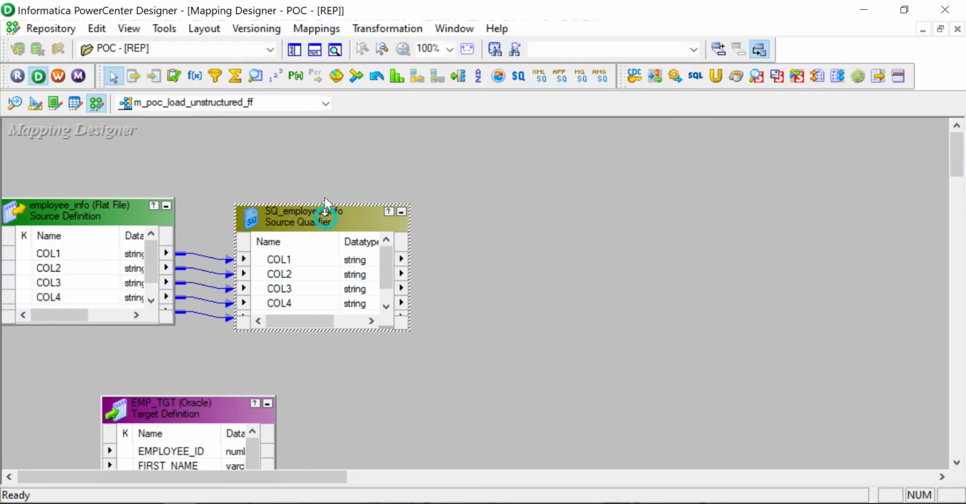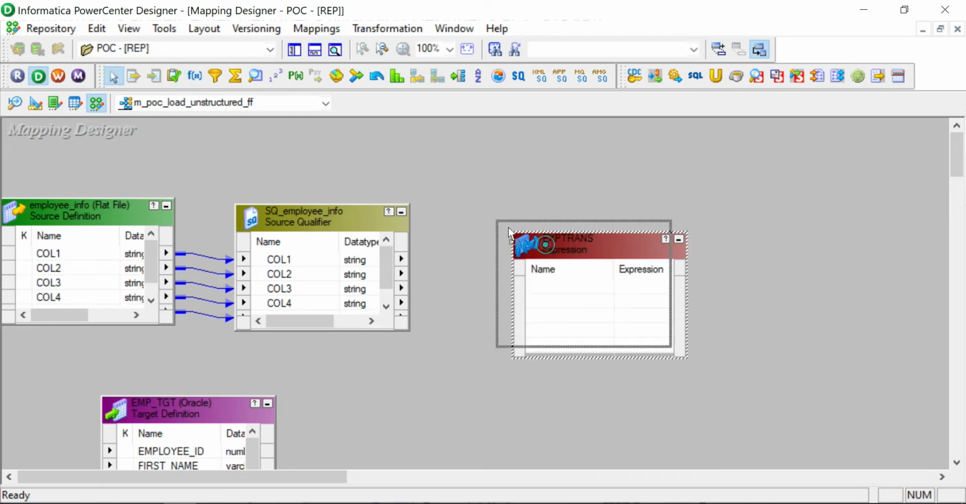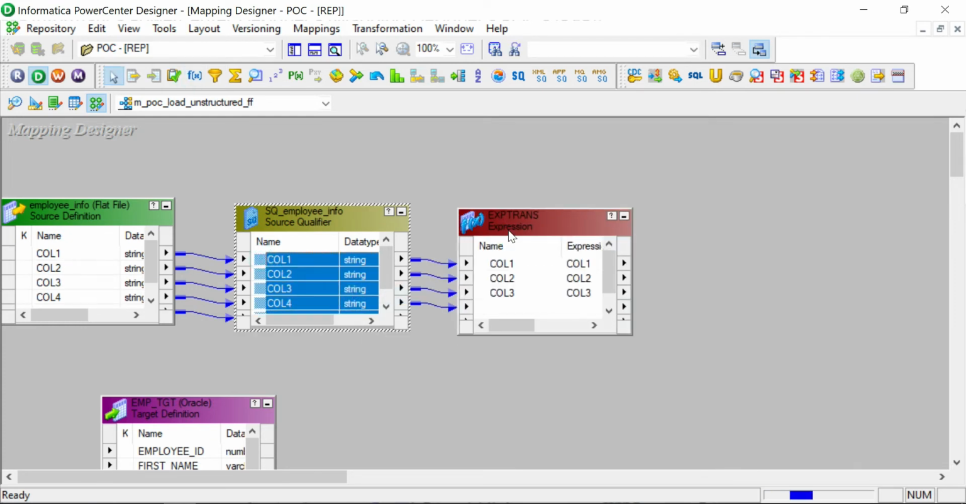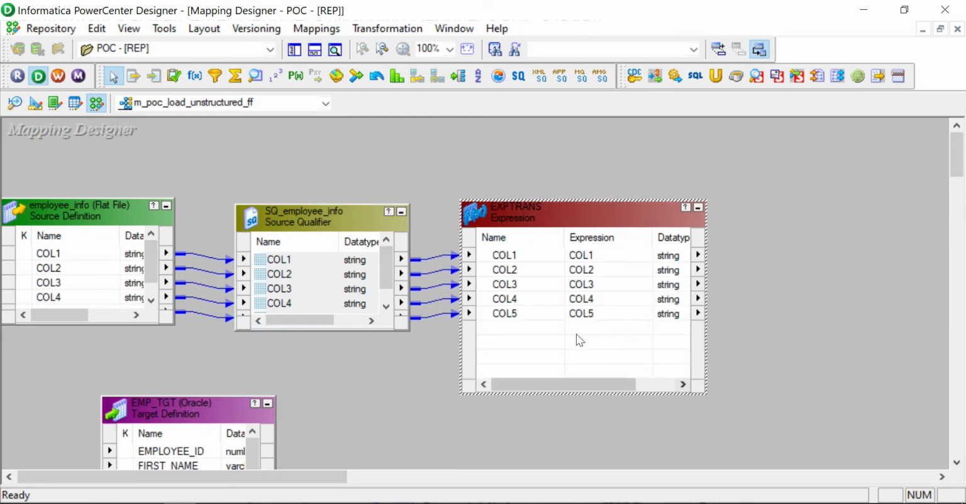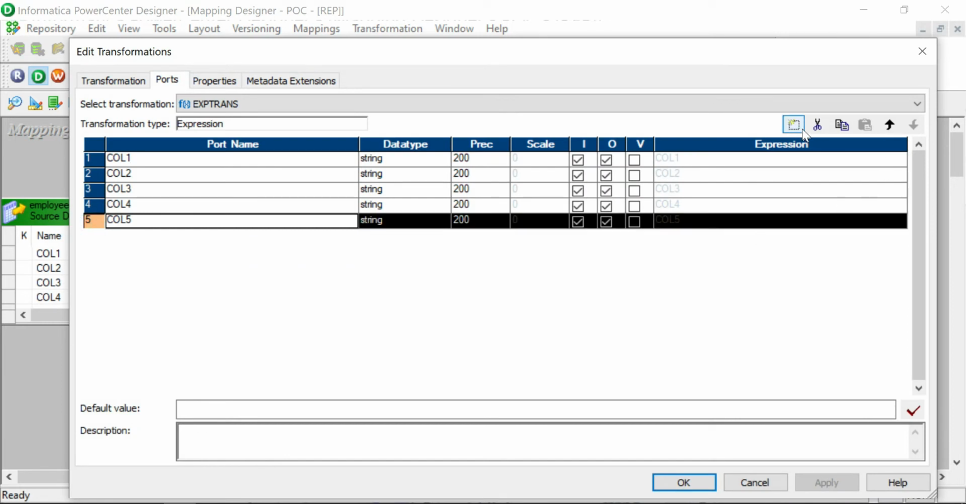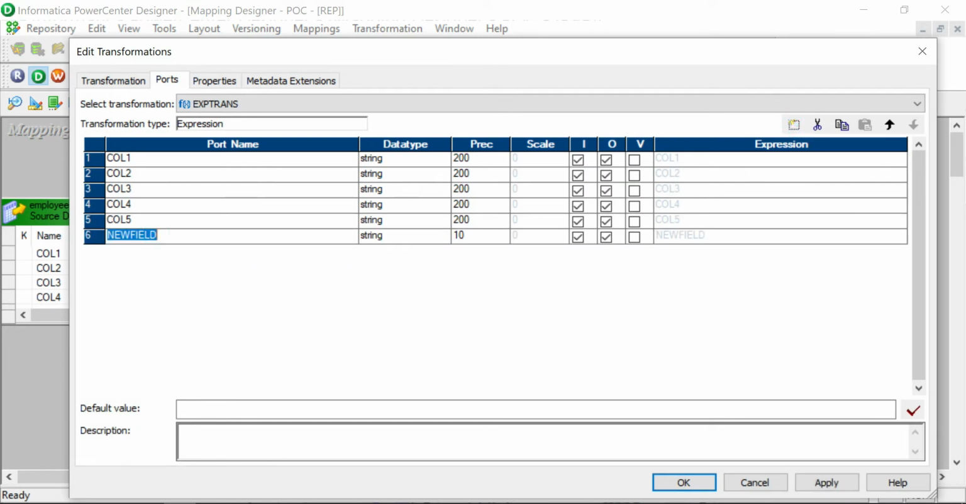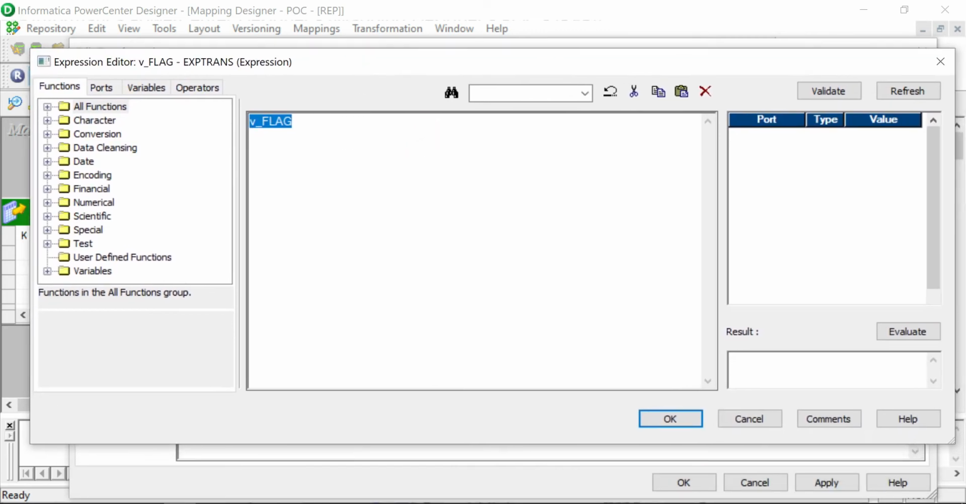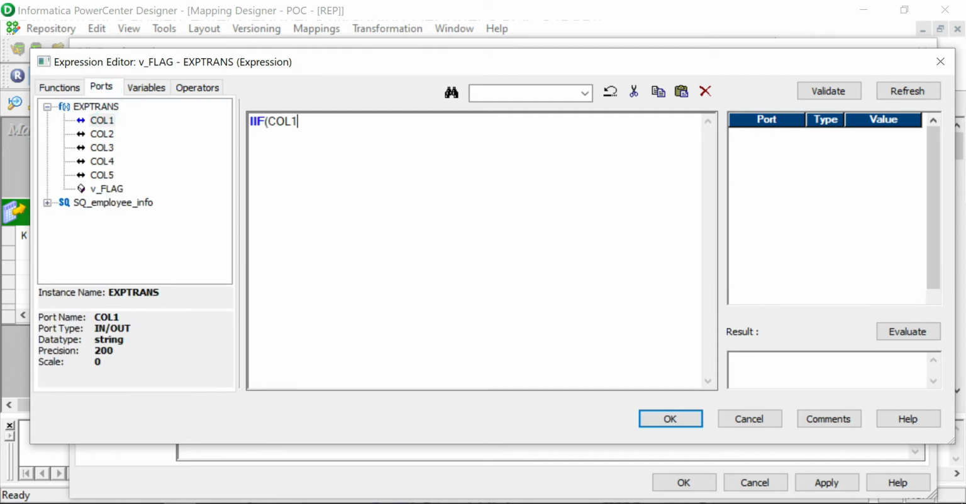So how can we do that? We can have an expression transformation. Let's connect all the columns, and we can have a variable port here. We will call it v_flag. Let's keep it string. It's a variable port. And we can say if col1 is start of data, as soon as we find this occurrence, we will set this flag value as 1.